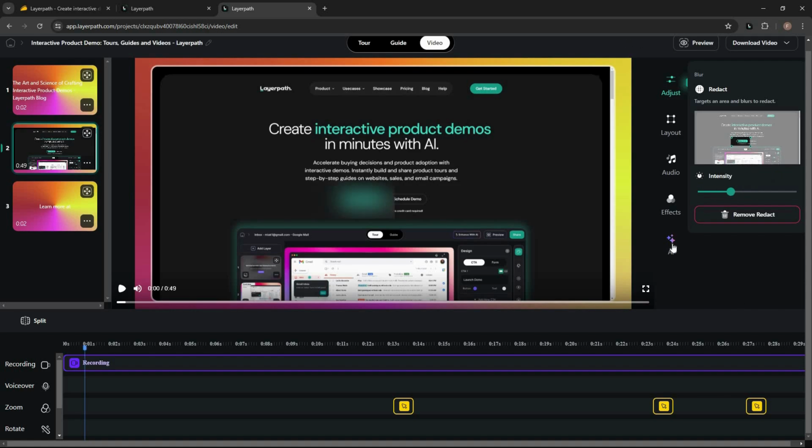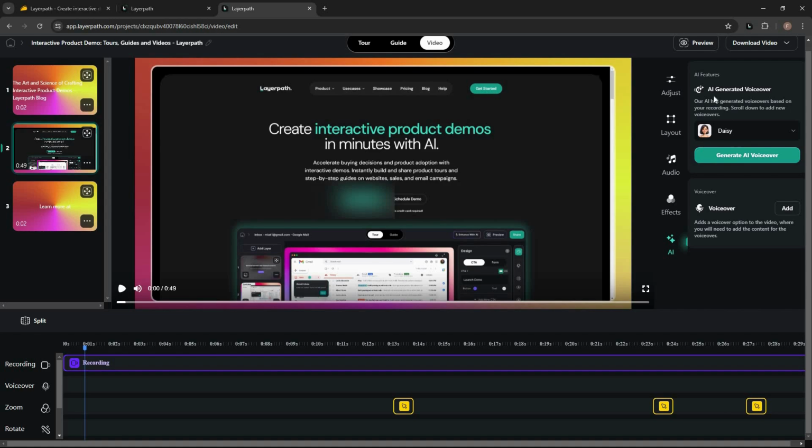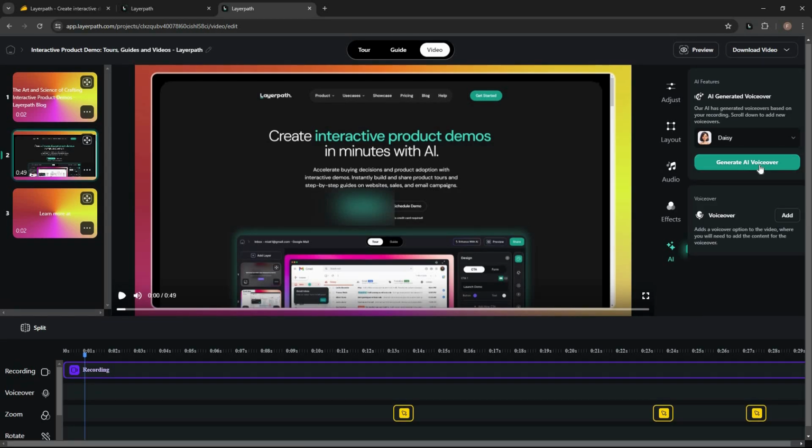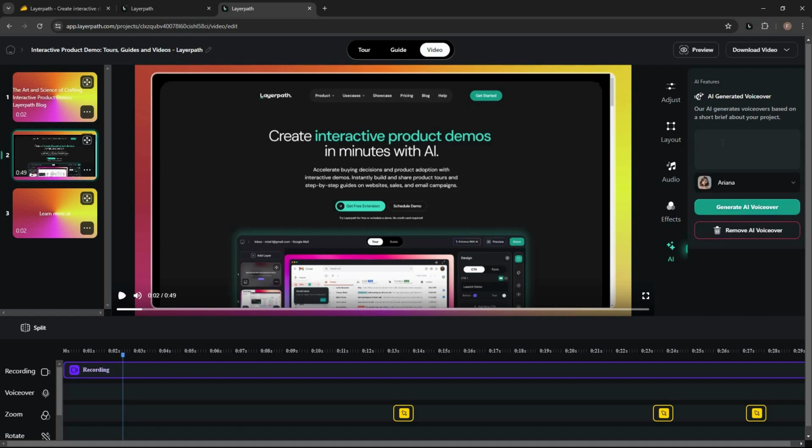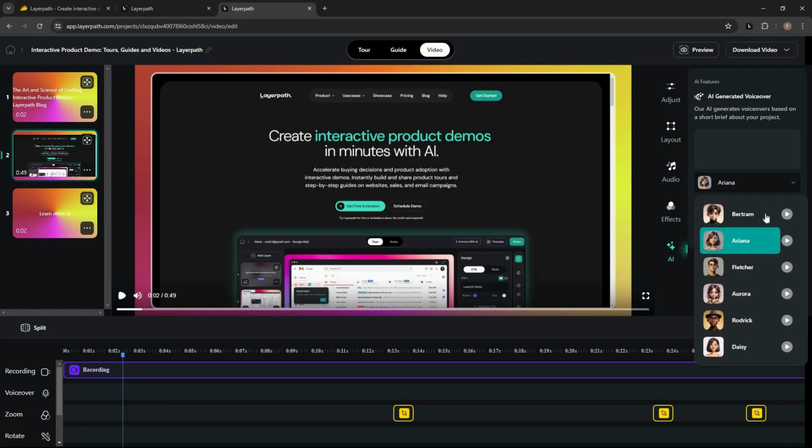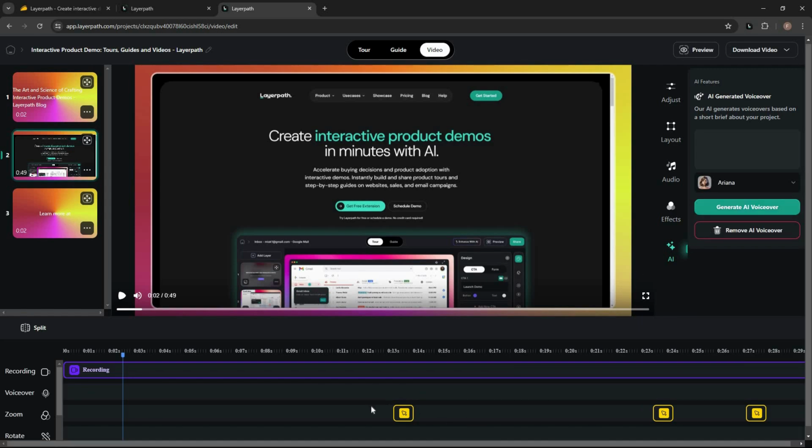And last but not least, we have this AI. So with the AI, you can generate AI voiceover. All you have to do is just select the voice and then click on generate voiceover. And you can also customize the content for the voiceover. So for that, just click on this add, and in this box, you can provide your voiceover text, select the voiceover voice, and then you can generate the voiceover.